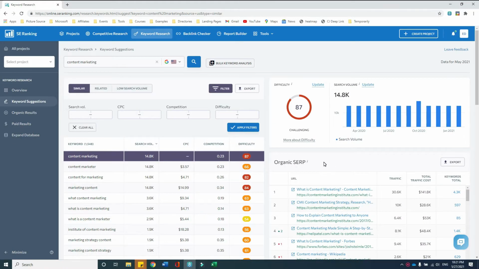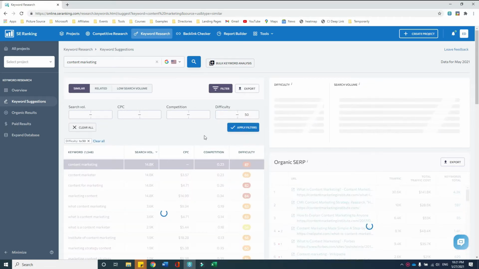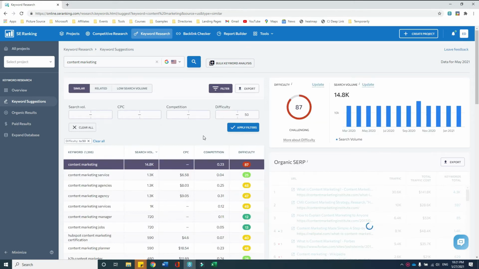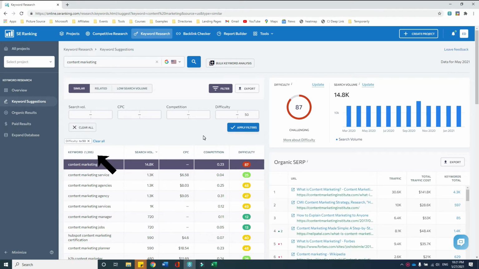But let's go back. For example, my website domain trust is 30, so I set the difficulty filter to a maximum of 50 to filter out keyword ideas that I cannot rank for. And right away you can see that from 1500 keywords I am down to 1400. But that's still way too many, so let's move to the next filter.